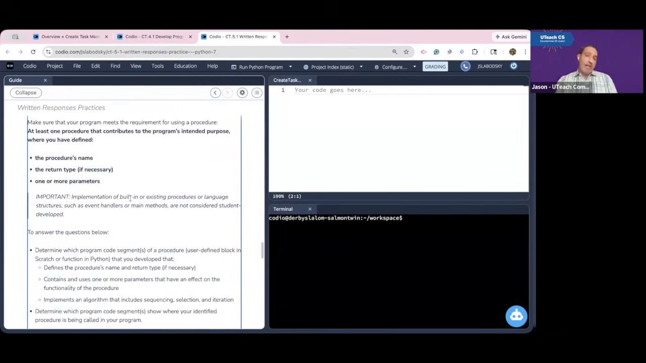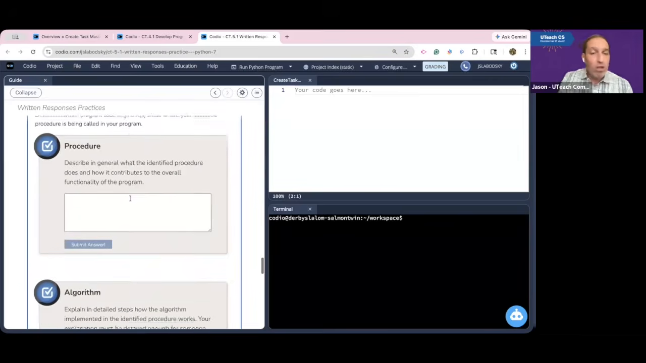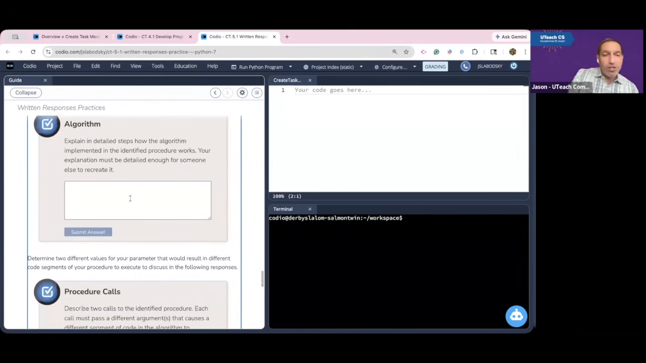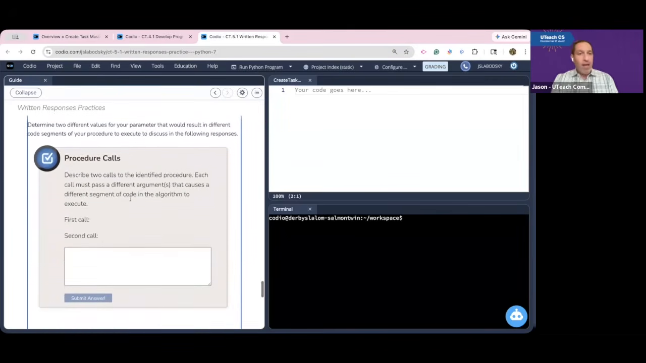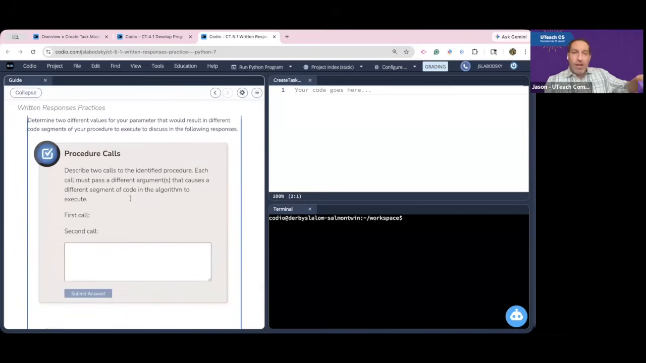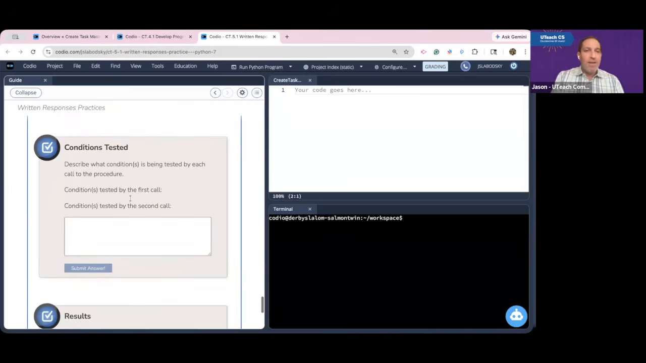You could see it starting to ask them a little more detail. What's your procedure? Where is it called in the algorithm? What are the two test cases you're putting through that procedure to see the two different things happen? Test cases, procedure calls, all the same thing. What were the conditions tested? Well, I put in 79.4 degrees to see if my program worked. I typed in dog to see if my program didn't work.